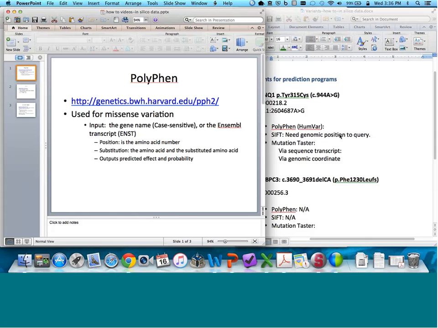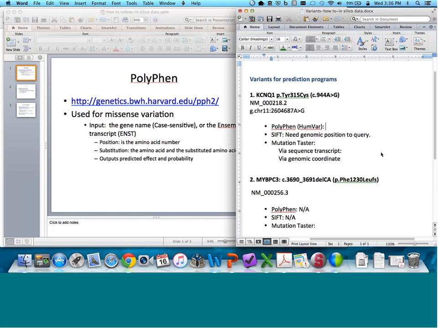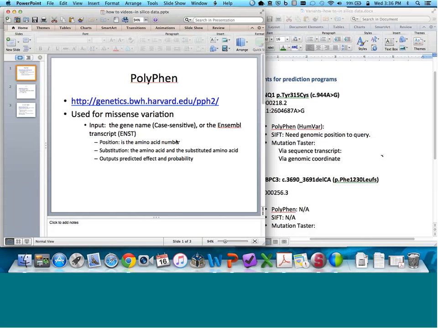Okay, so we're going to first start with a KCNQ1 example missense variant, and we're going to take you through PolyPhen first. This is a KCNQ1 missense variant, tyrosine to cysteine at position 315. PolyPhen, as I mentioned, is a missense variant predictor, and the input for that is the protein nomenclature describing your variant, or the p. nomenclature.